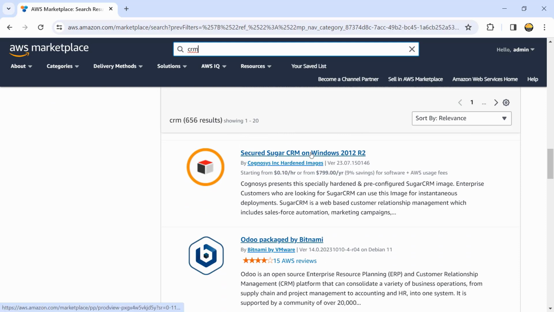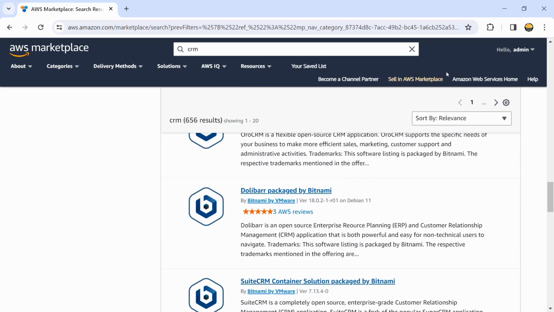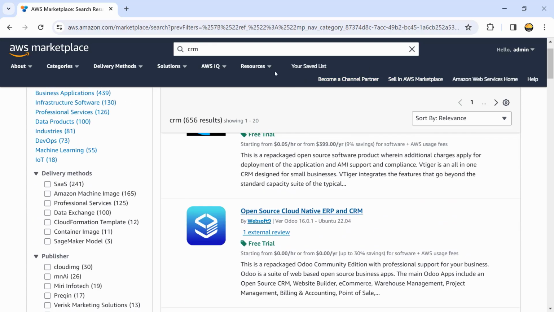So you just say, okay, I'm looking for SugarCRM. What is it starting from, to this particular amount per year? 9% savings for software plus AWS usage fee. So that is a good deal, I would say. So you may decide on going for these types of software. That is called Marketplace. So make sure you are aware of what is available.